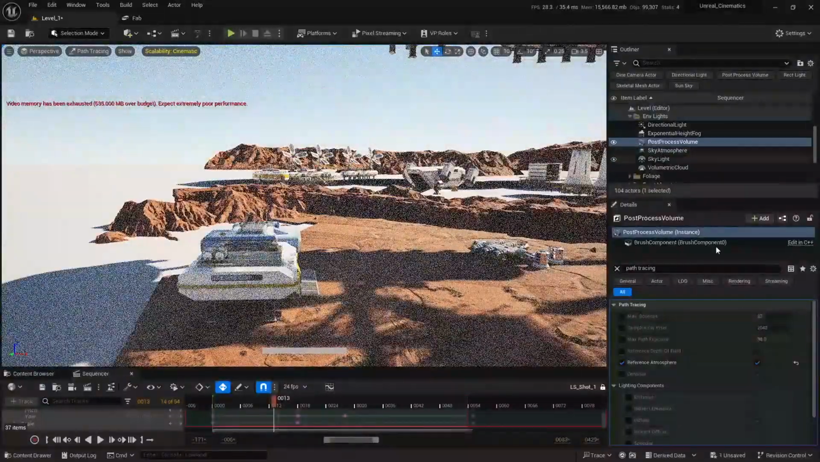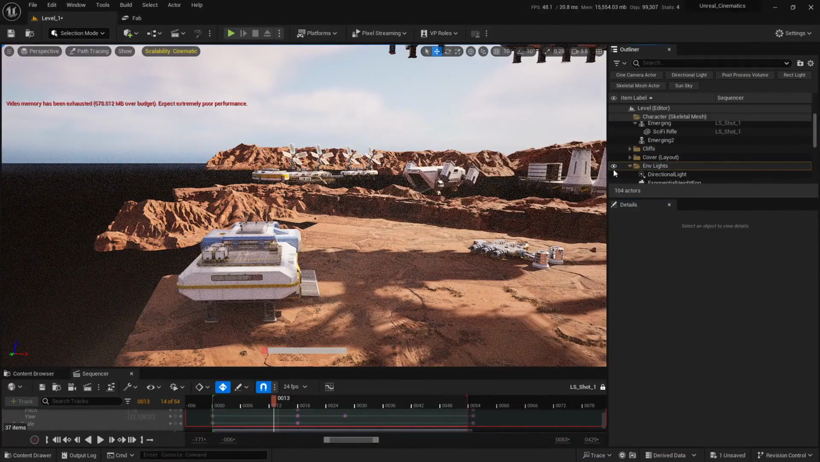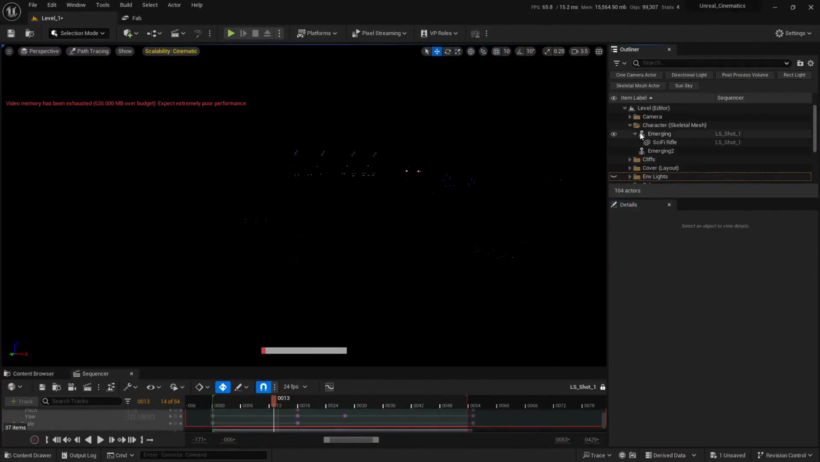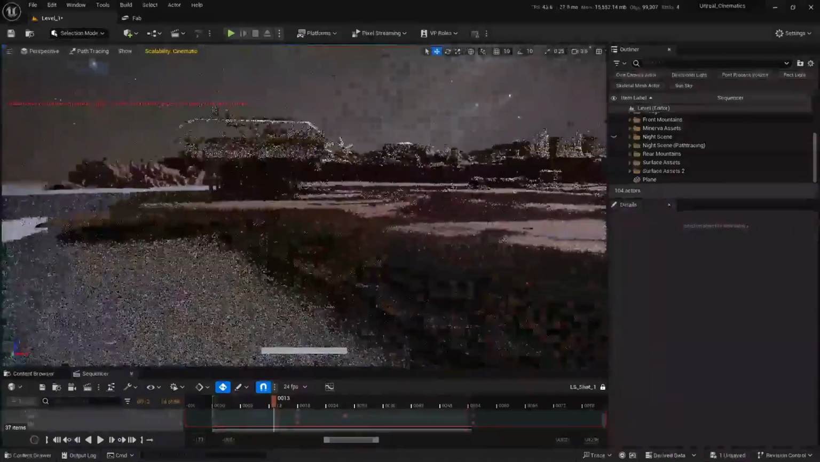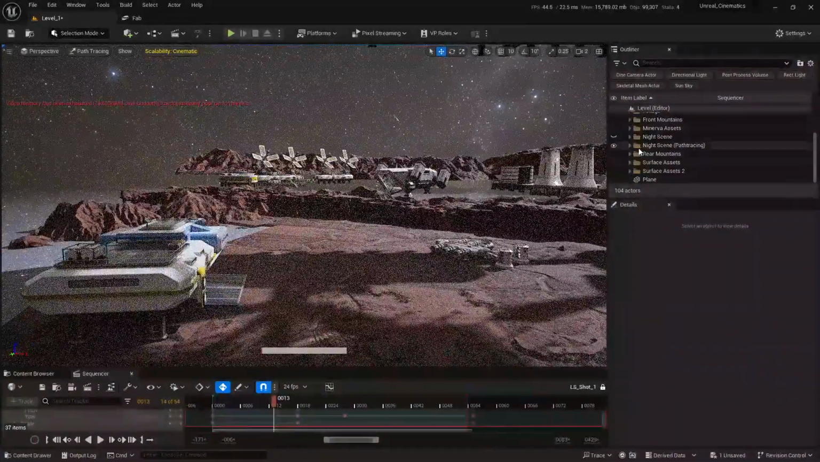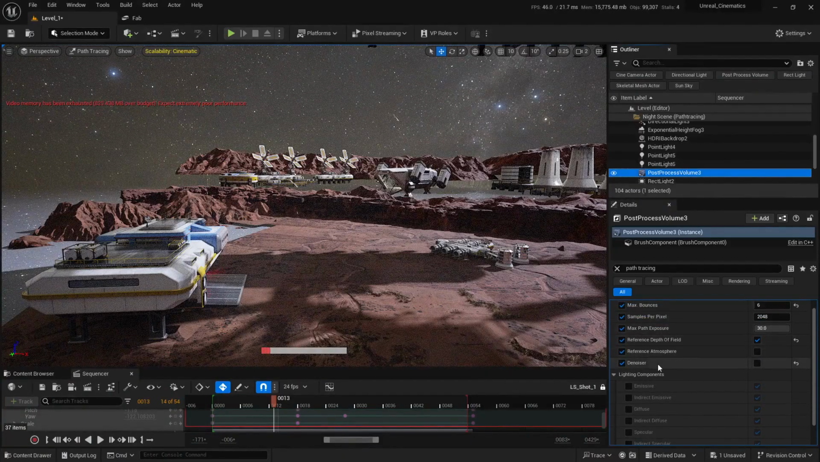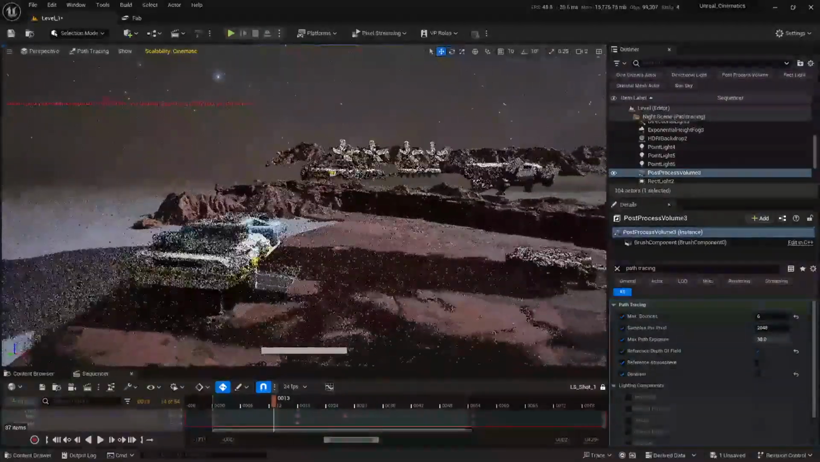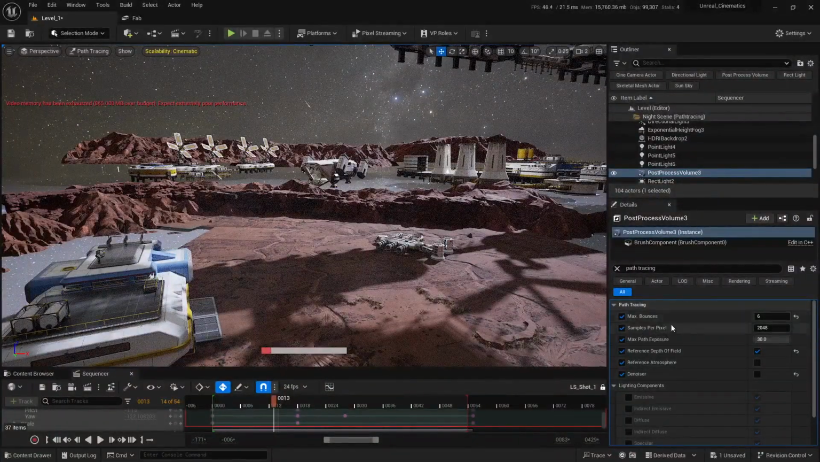Let's disable this thing here, disable this one as well, and I'm going to hide the environment lights as well. And let's enable the night scene that we have for path tracing. I'm going to just select the post-process volume, and the final setting that we have in here is the denoiser. Now the job of the denoiser is to actually get rid of all the noise that you have in your scene after completing the number of samples.